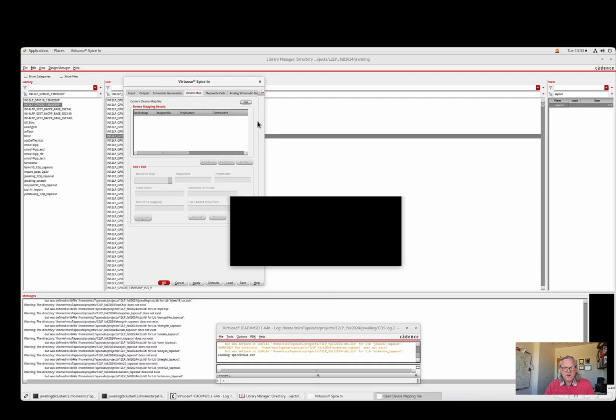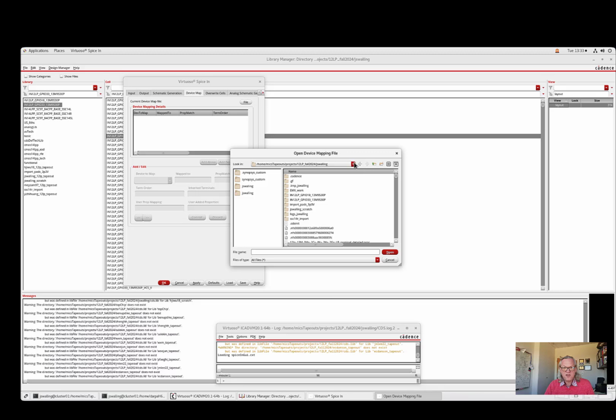Now this file is a file that tells Cadence how to map different schematic names to other schematic names, or different devices that are in the CDL to names that might be in the schematic. I have a device map made in my home directory. I'm going to navigate to that. Now, this is a fairly generic text file, so it's not usually technology specific, although some of the names might be specific to the technology that you're working in.